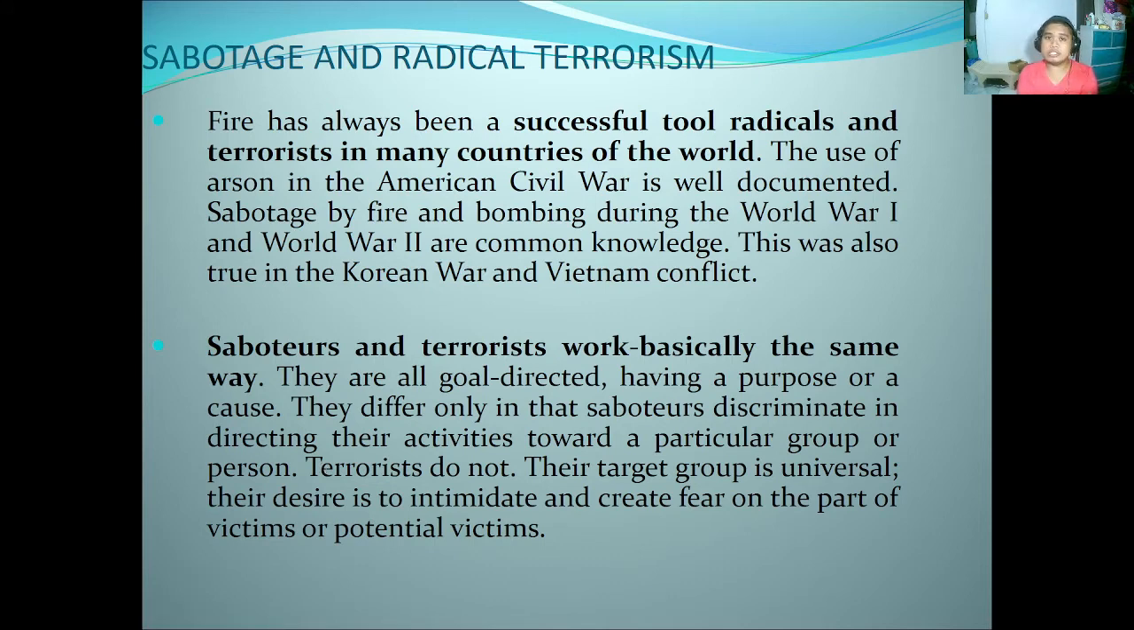Pagdating sa kumpanya, di ba? Sa mga kumpanya, meron ang gustong sabotahin, no? Ang lakas ng business din ng kabila. Gagawin ko, susunugin ko yung mga materials nila. Yan, particular group siya. Pero dito sa terrorism, do not guys. Their target group is universal. Ibig sabihin, marami yan. Hindi sila pumipili. Kundi, their desire is to intimidate and create fear on the part of the victims or potential victims. Ibig sabihin guys, ang desire nila is magkaroon ng intimidation, magkaroon ng potential victims in regarding this matter.